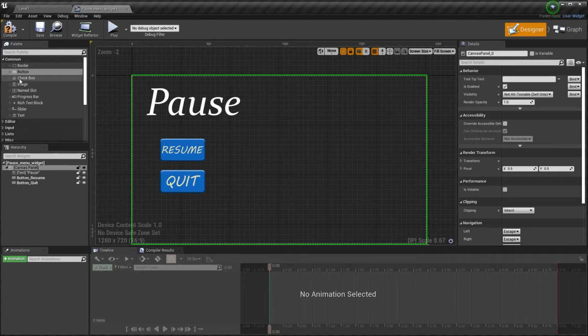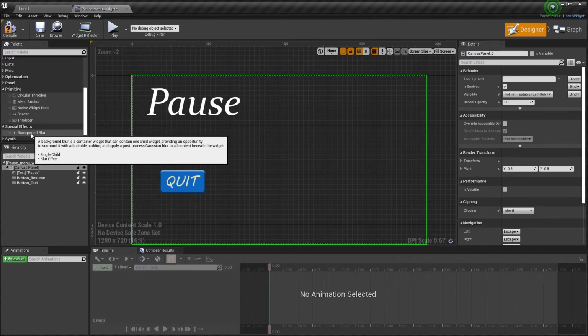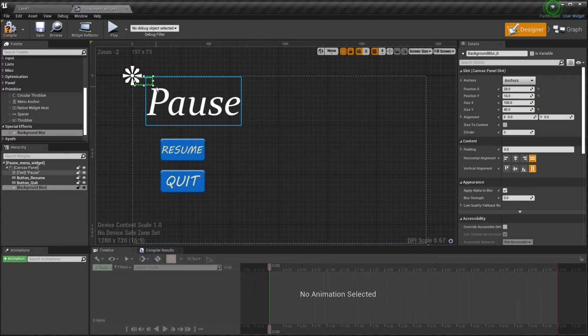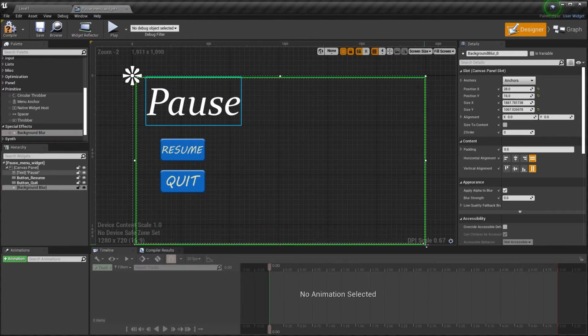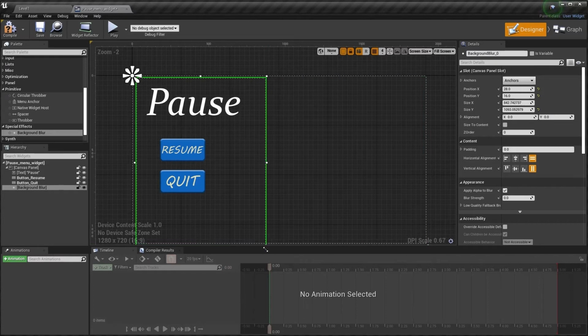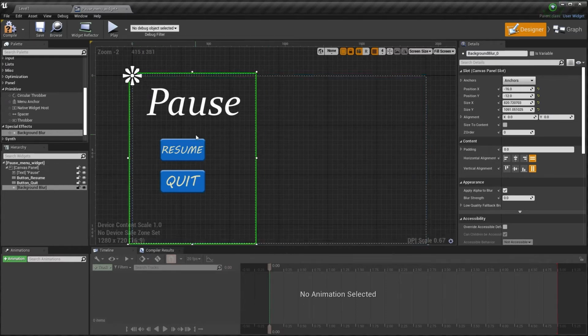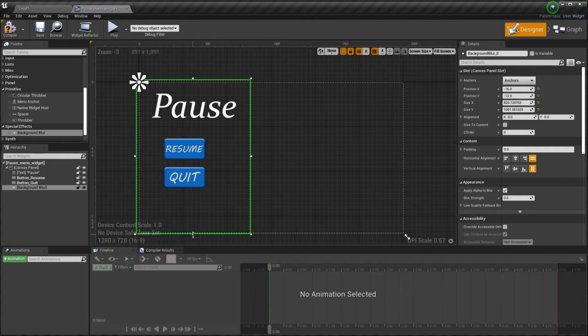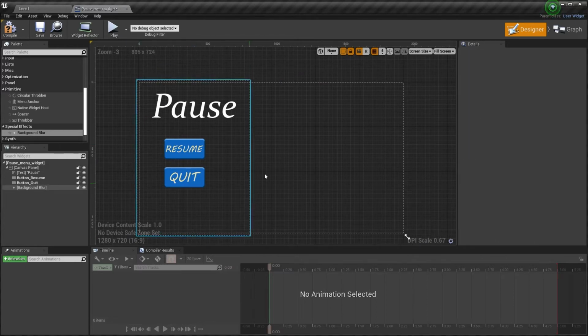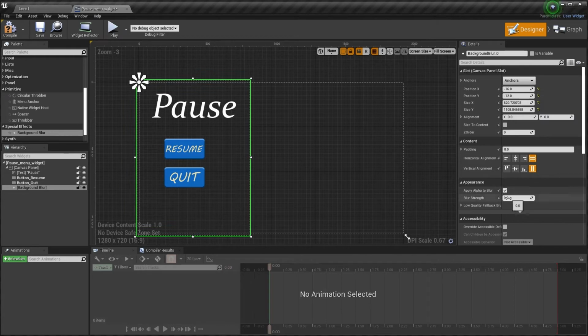And I'm just going to add a background blur node as well. Let's make it the full size of the screen. Actually, no, let's make it like that. So it just kind of covers that bar on the screen there. We also need to increase the blur strength. So on the right side here, you've got blur strength.